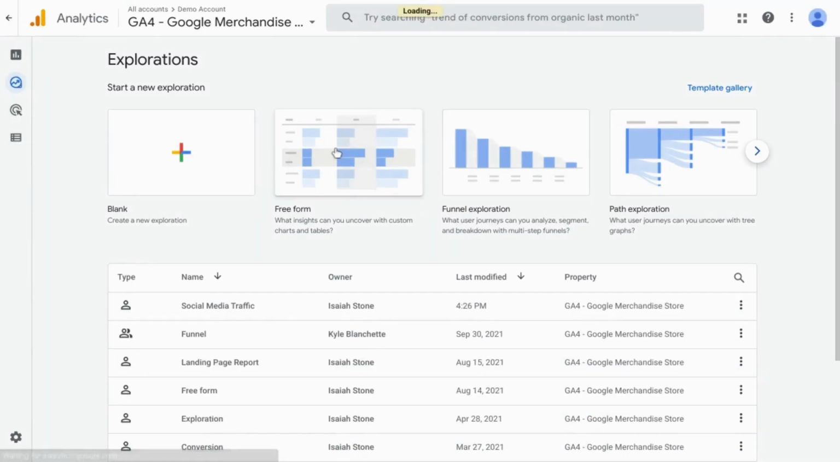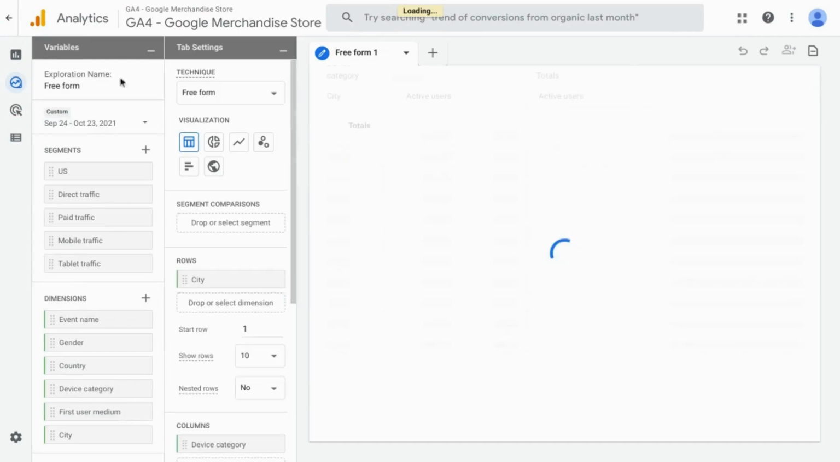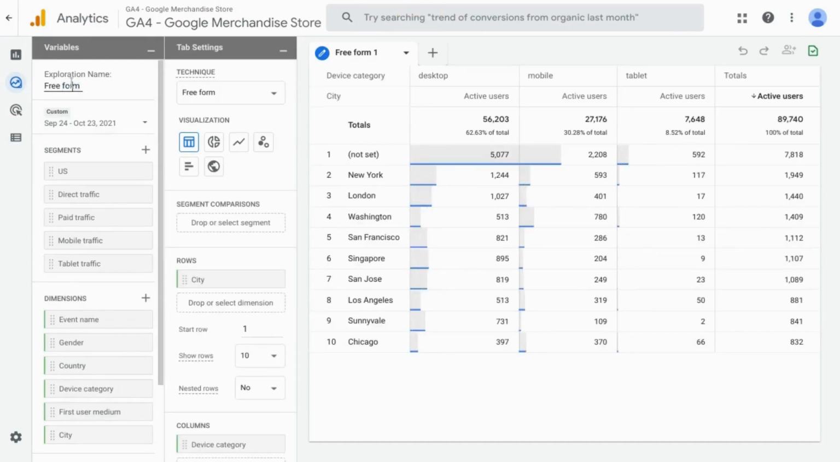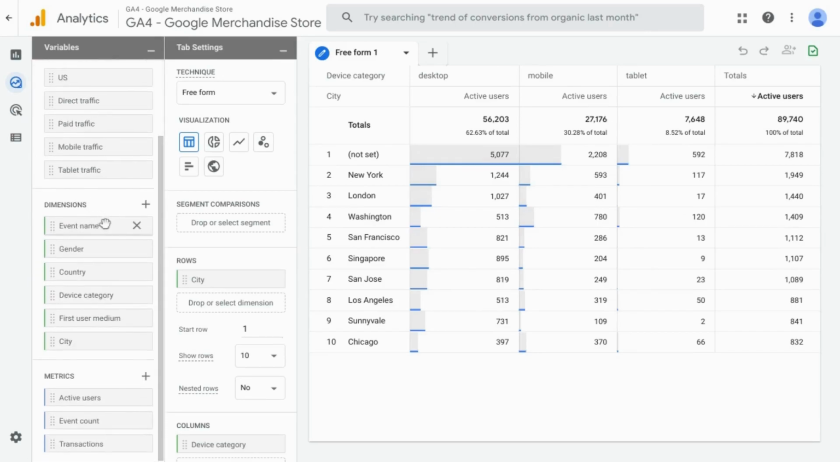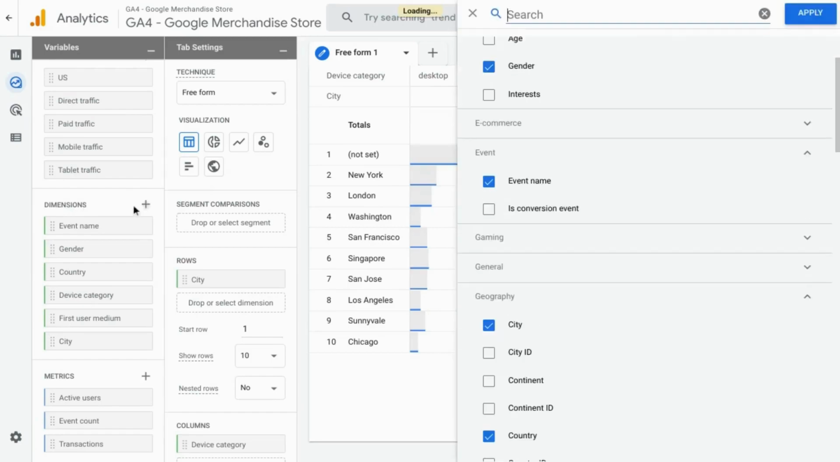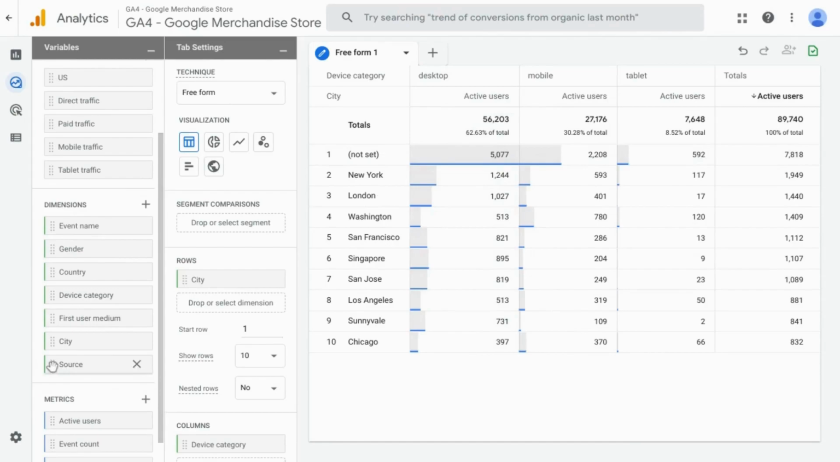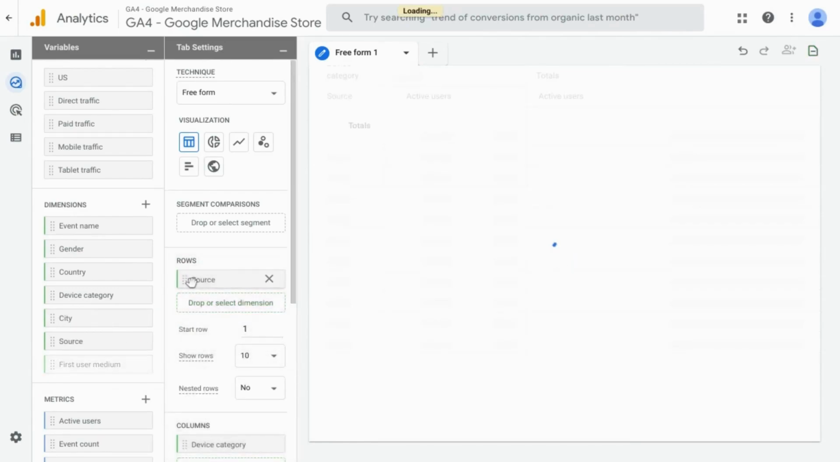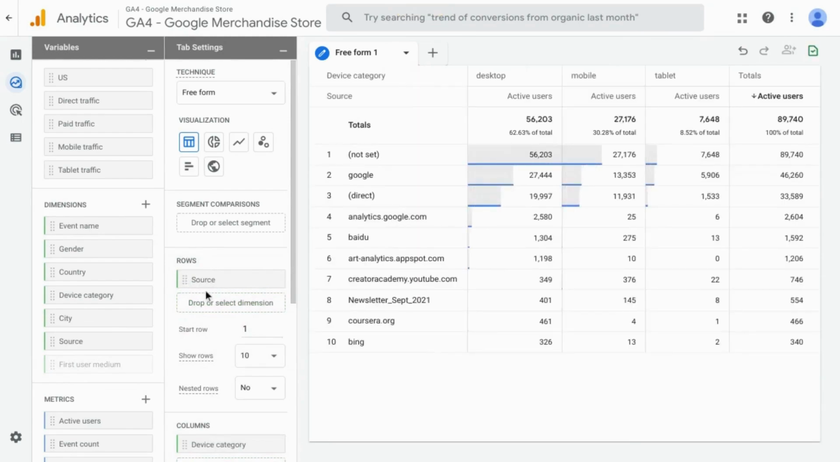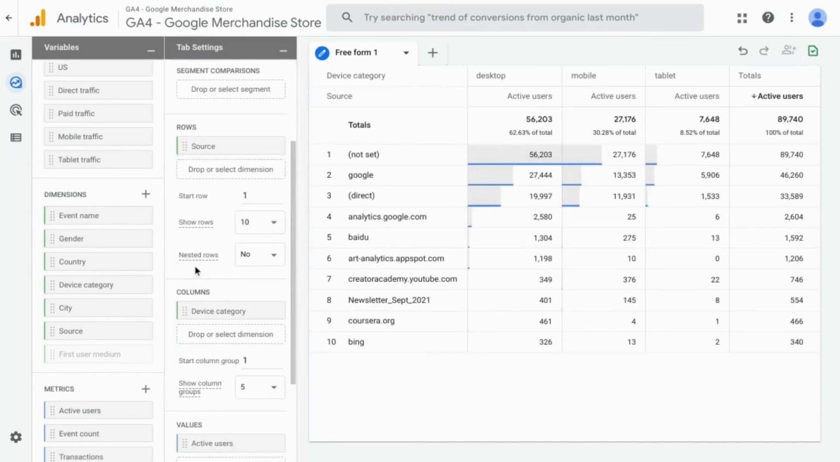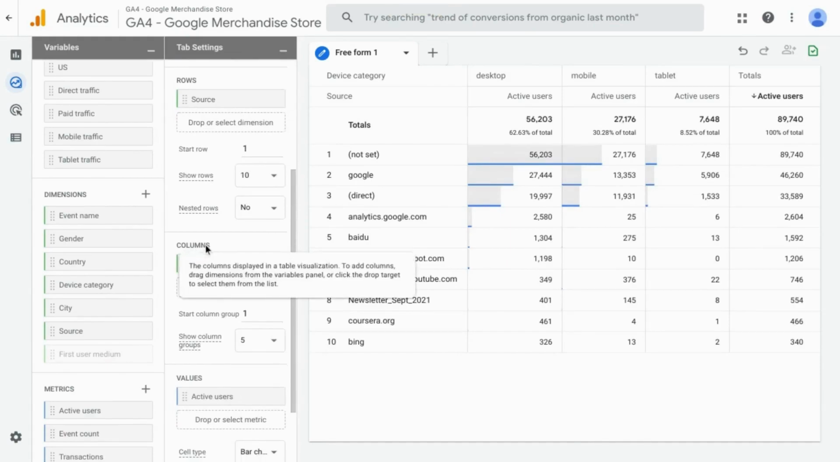You can click on Freeform to create a new report. For the exploration name, we can call it Social Media Report. And in this report, for the dimensions, what we'll do is add a dimension for source. Check that off, click on Apply, and move that over to the rows. We'll actually replace the existing city dimension in there. And then we'll go down. Right now, we have columns for device category, so that's desktop, mobile, and tablet.